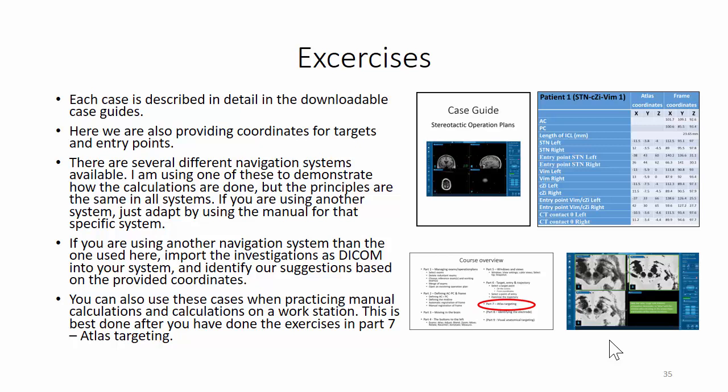If you are using another navigation system than the one used here, just import the investigations as DICOM into your system and then identify our suggestions based on the provided coordinates. You can also use these cases when practicing manual calculations and calculations on a workstation. This is best done after you have done the exercises in part 7 as seen here.